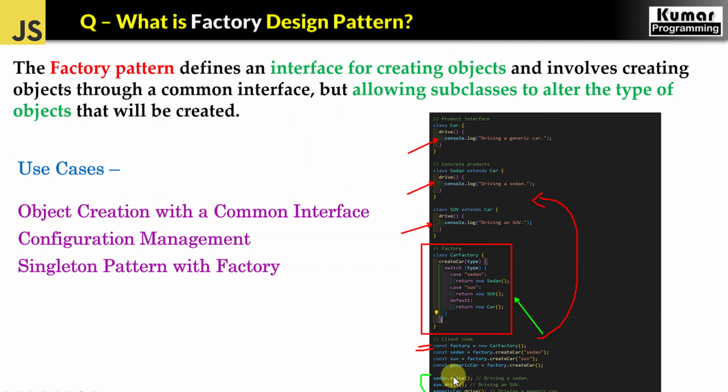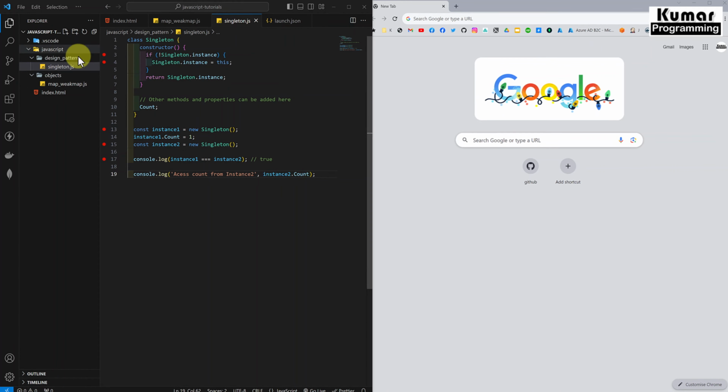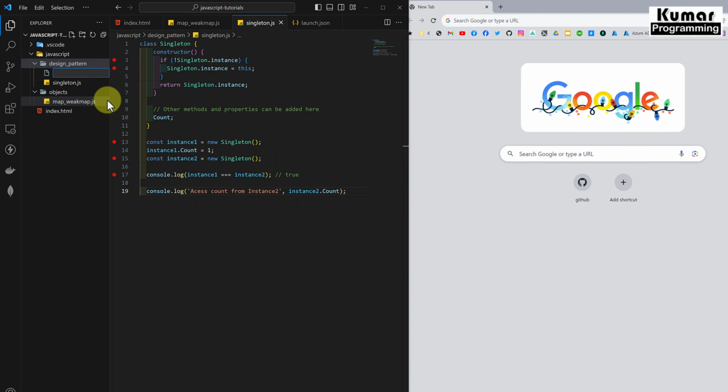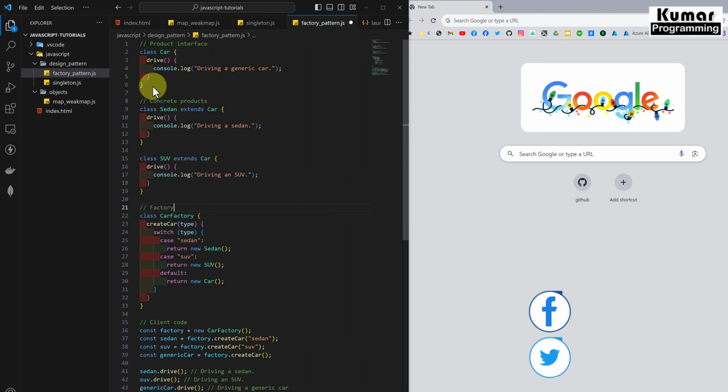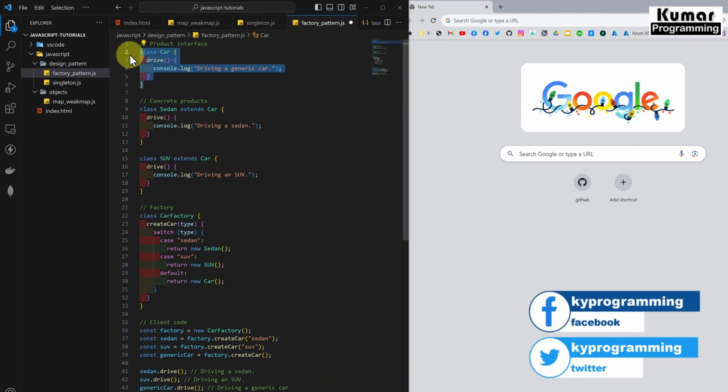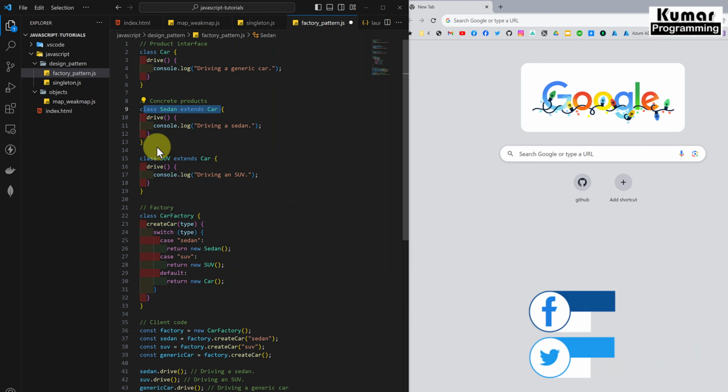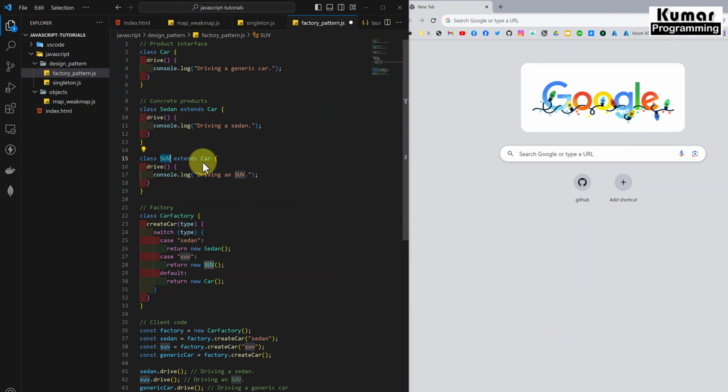Let's flip to Visual Studio. Inside my design pattern folder, I'm going to create one more file, factoryPattern.js. And here I'm going to use the same code which I used in the code snippet. As I explained earlier, we have a parent class car, and then the sedan class is extended from the parent, and SUV is also a subclass inherited from the car class. And here we have a car factory class which takes which type of car we need, and we are passing the type over here, and on the basis of that we are creating the objects.